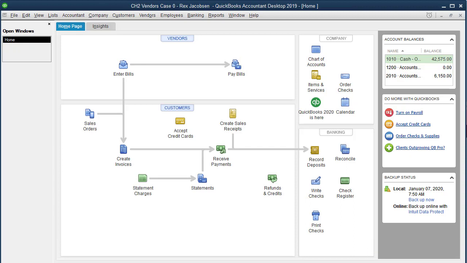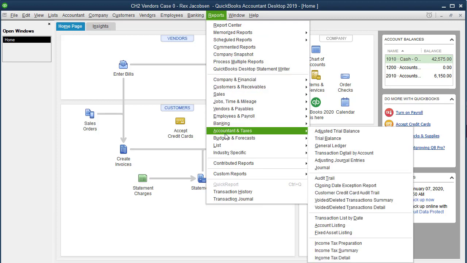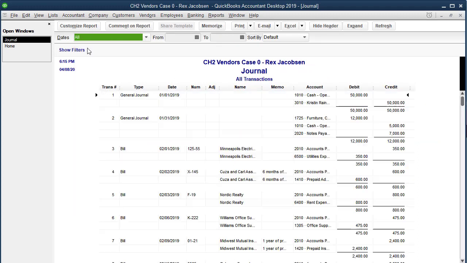For learning purposes, let's run a journal report to see what the debits and credits are that were entered behind the scenes. So to run a journal report, we go to Reports, Accountant and Taxes, and then we go down to Journal. Now what I could do is I just could change this to all to see all the transactions, but that's too overwhelming. So what I'm going to do, I'm going to tab to the date field, and I'm going to only show transactions entered on the 25th.